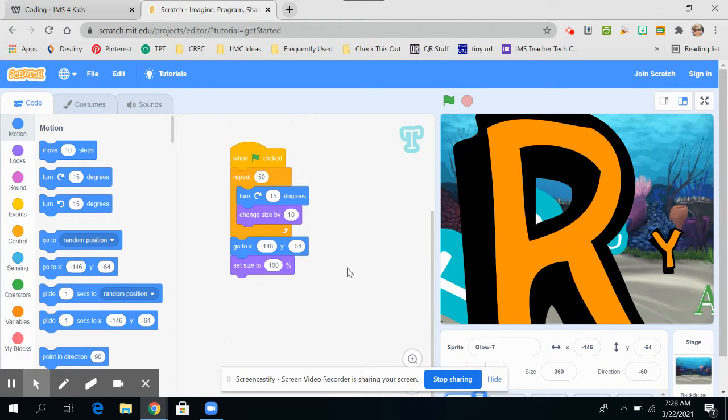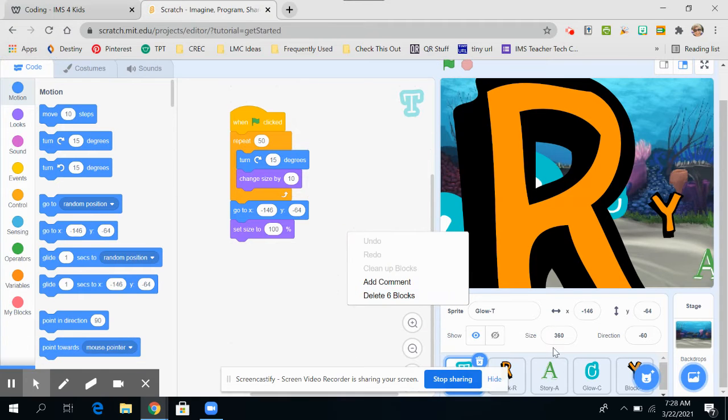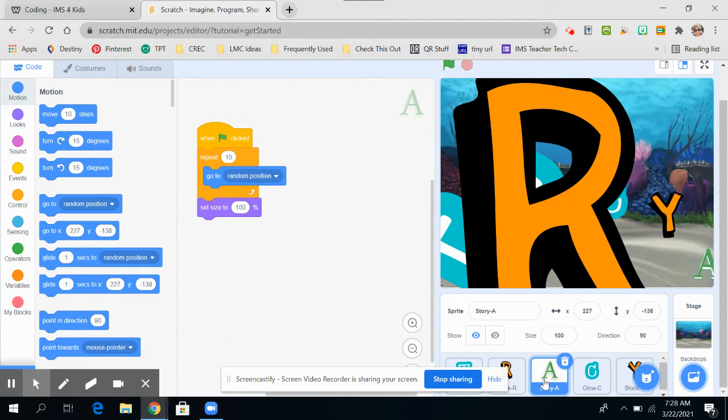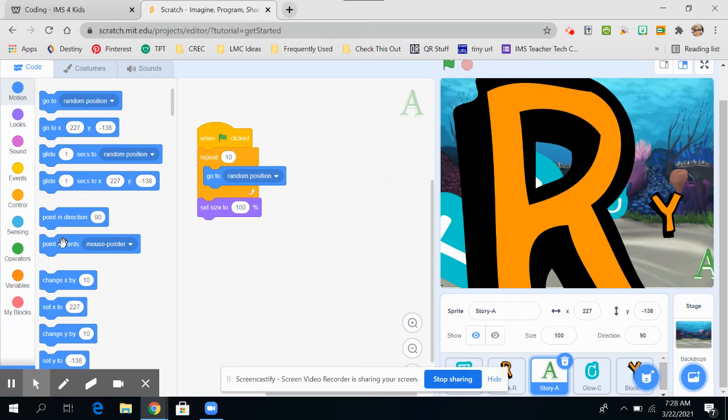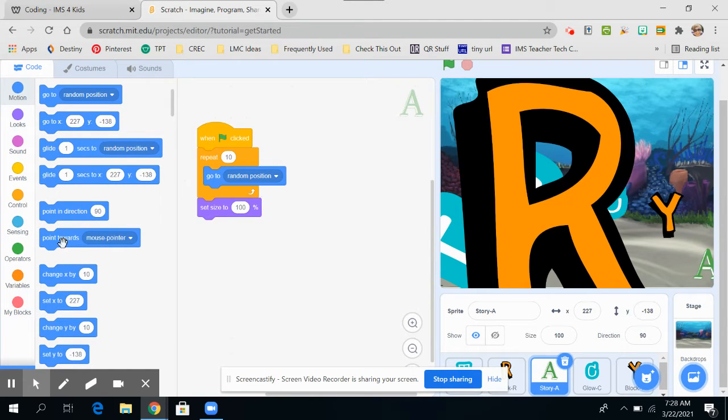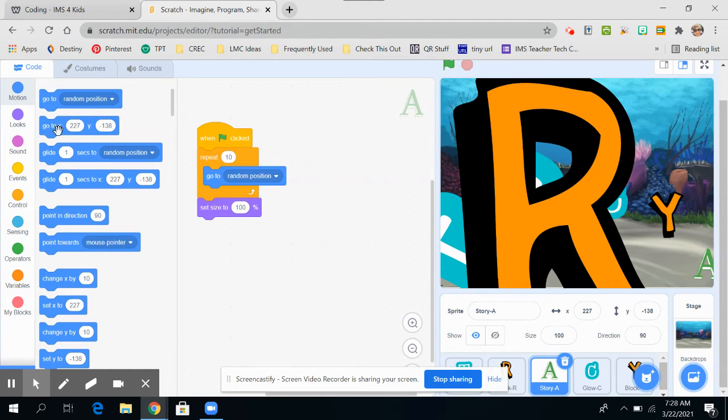So one thing I want to remind you of is we have our names. And what I want to remind you of is that before you test your code on the letter, make sure you drag over this block at the bottom that says go to X, Y. Because remember, what that does is that it will automatically set your letter back to the position it was when you first started.